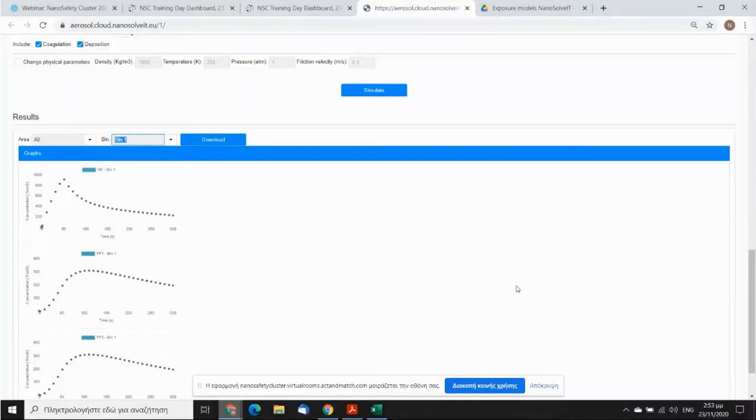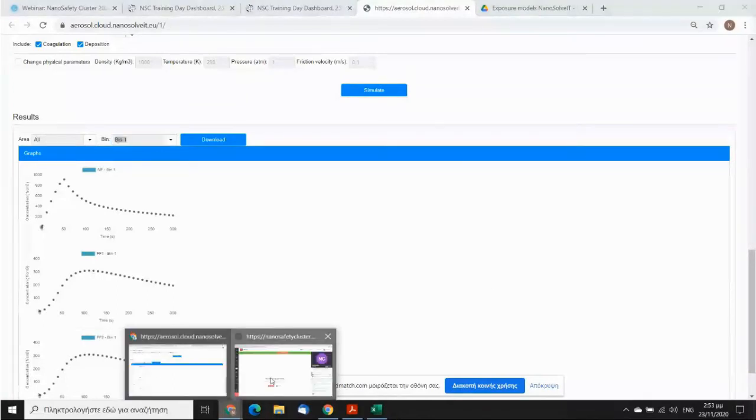So I don't know if you have any questions about this model, because I'm going to proceed to the lung exposure model, or if you want to gather all the questions after the presentation.